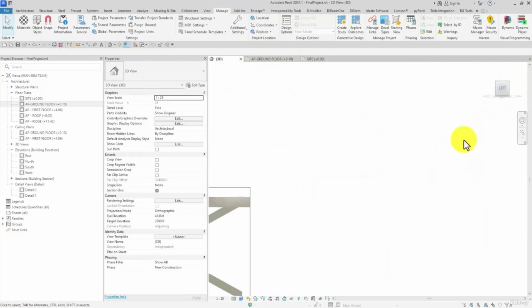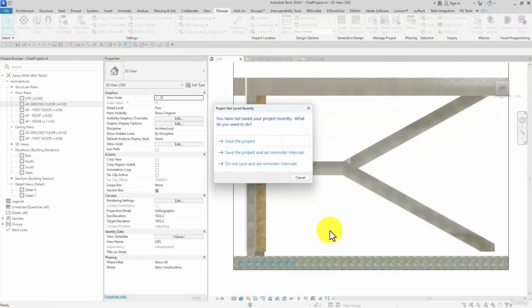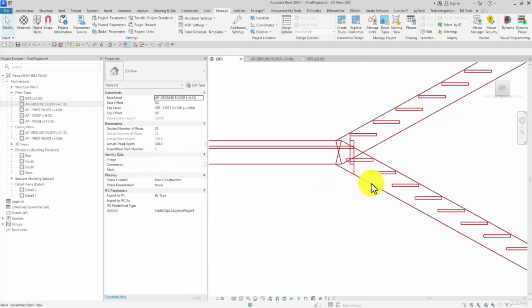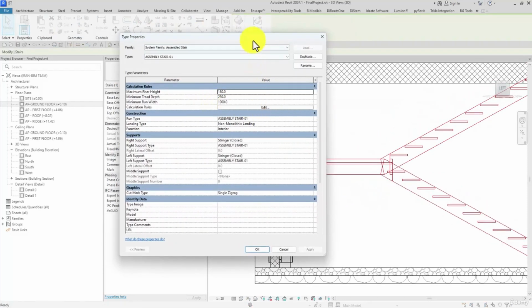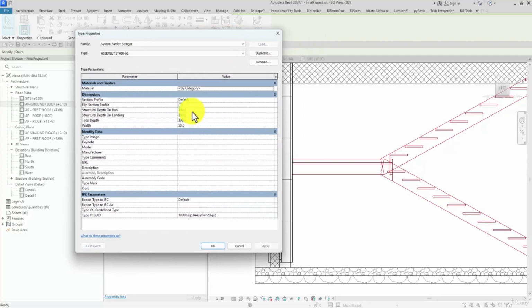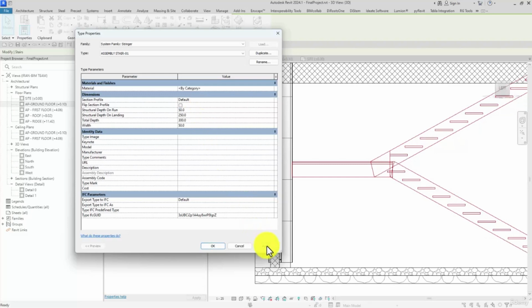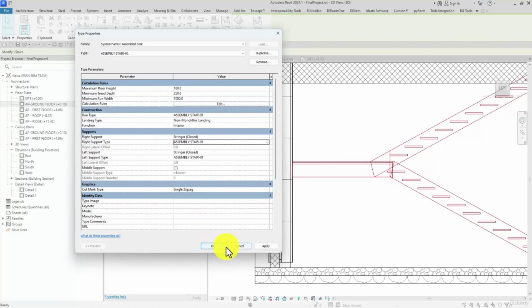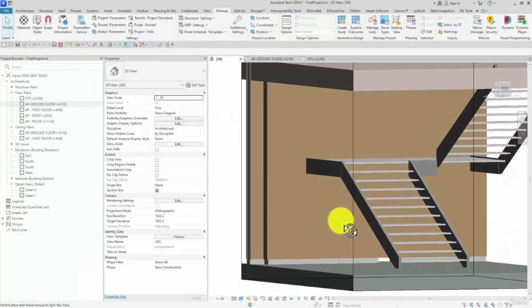Then from the left view and setting it to wireframe. Watch this. Again I want to select it, opening edit type. Then from the assembly, I'm changing the structural depth on landing from 300 to 250. Better. And then 50 for depth on run. Watch this to cover this part. Okay and okay. Then I want to check this section.